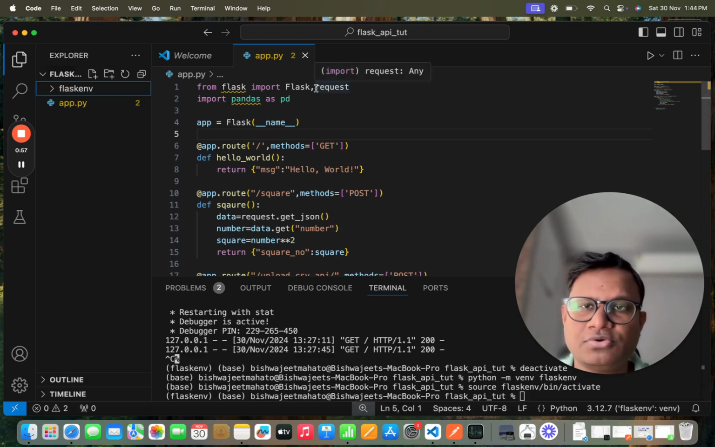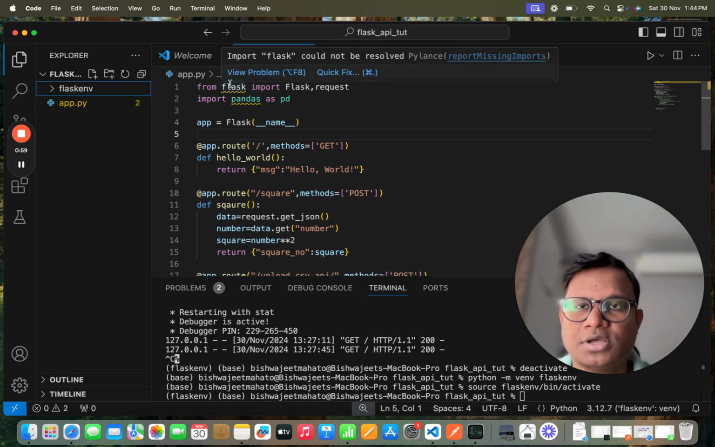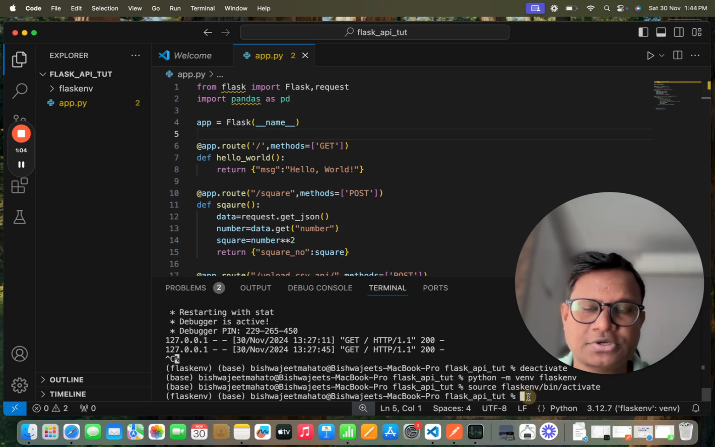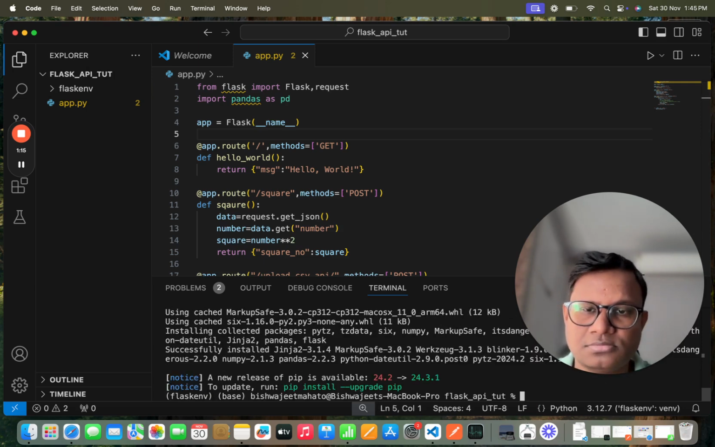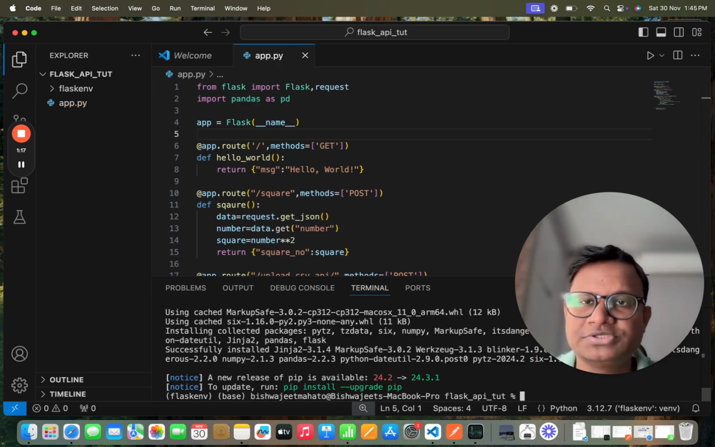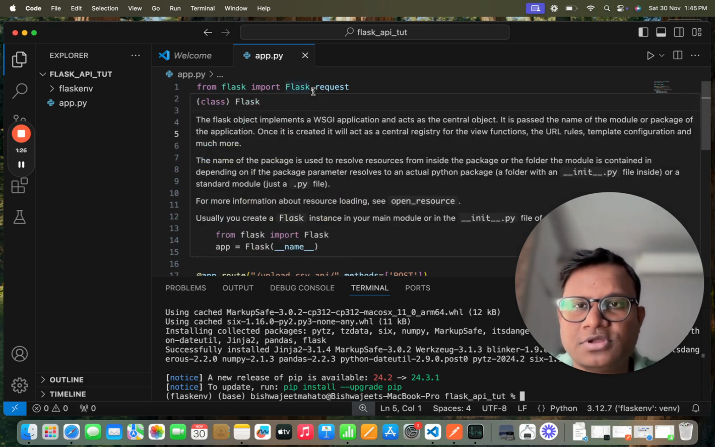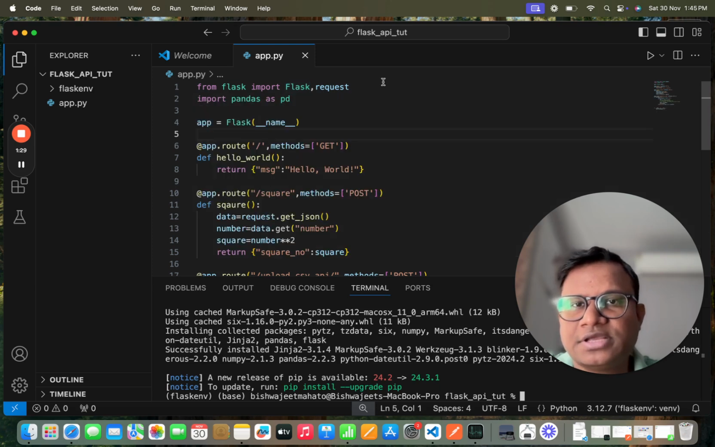So we are using Flask and Pandas here, so we need to install both of them. We will do pip install flask pandas. Yeah, so both of them have been installed now. The first thing we need to do is import Flask. So from flask import Flask. This is the Flask object. Now request we are using later to get the request JSON in the POST API.